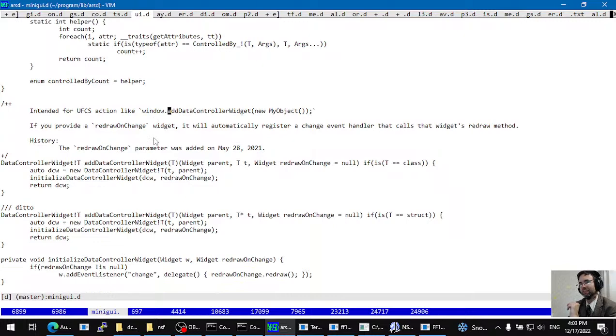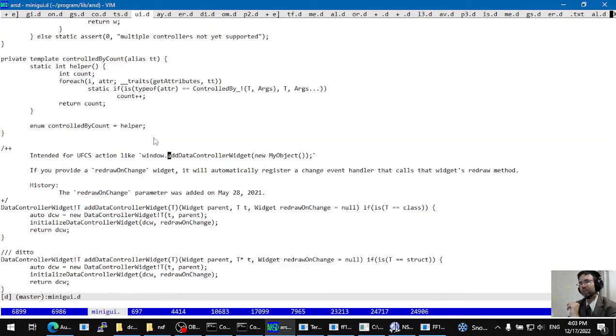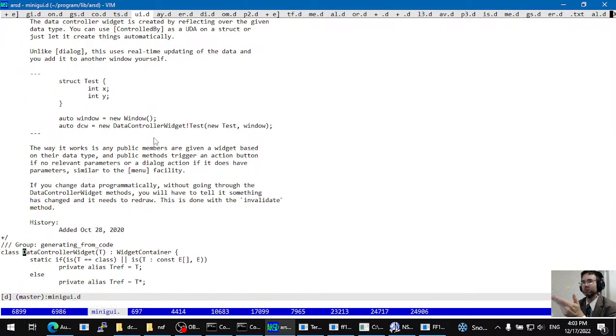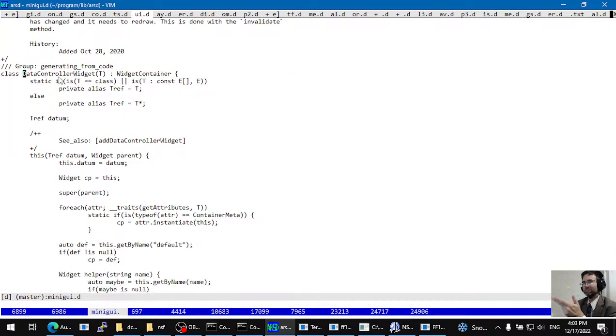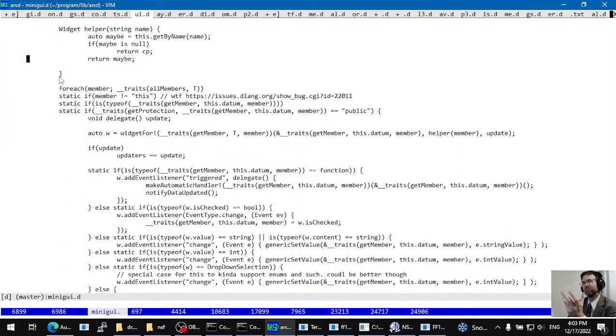Oh, where is it? Oh, there it is. Add is another implicit function template instantiation that then calls out to this data controller widget. And this is the class that will actually do the magic. So you go down, and what this is doing is reflecting over that structure I gave it.